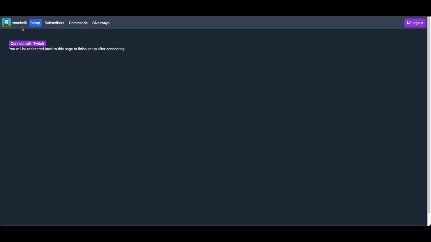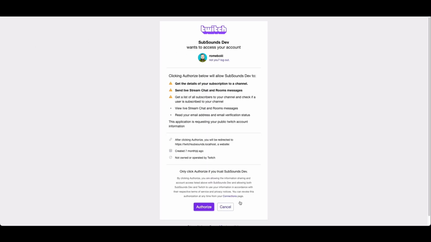But starting off, what you will want to do is connect with Twitch. This allows the app to, say, grab your subscribers or to type in chat for you. We'll go over more of that later, but what you'll want to do is connect with Twitch. Now, you will get this here. It's basically saying that you are allowing the app to get details of your subscriptions, to send stream chats and room messages, and get a list of all your subscribers. Basically, the authorization to interact with your Twitch channel in order to use the app. And if you're all cool with that, then you authorize it.